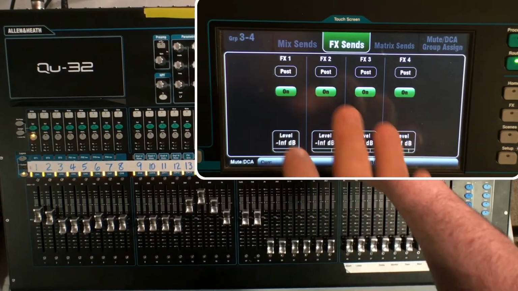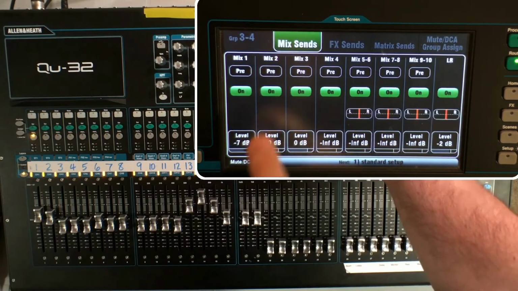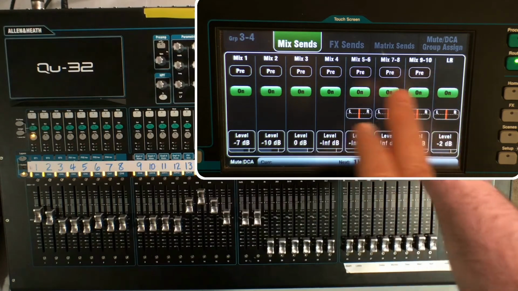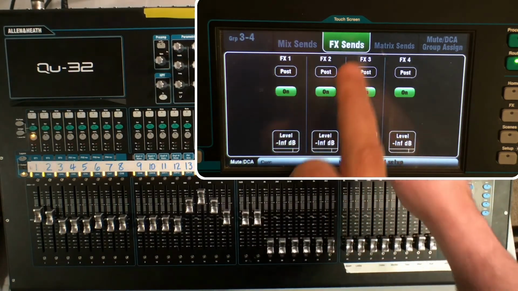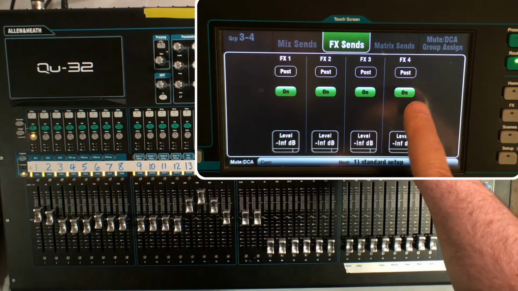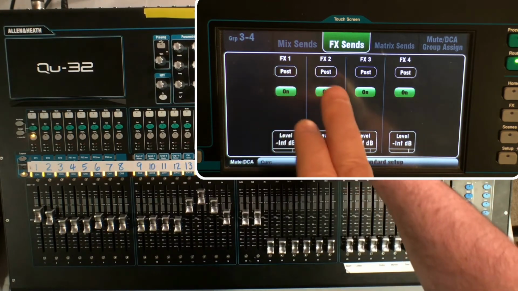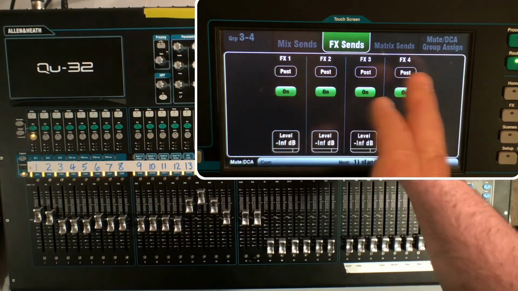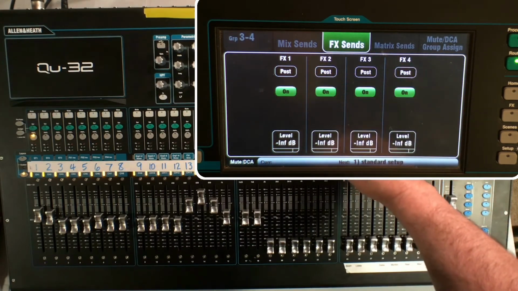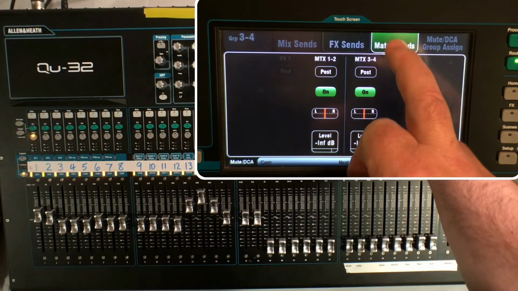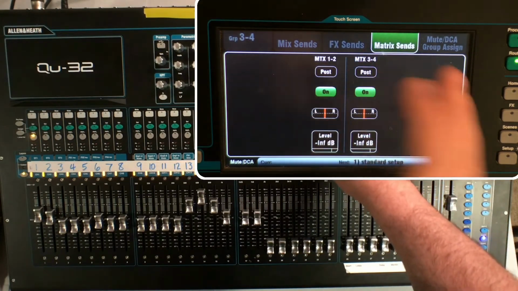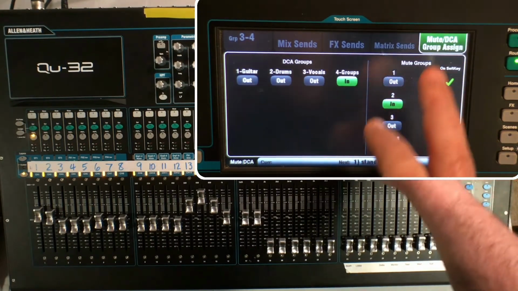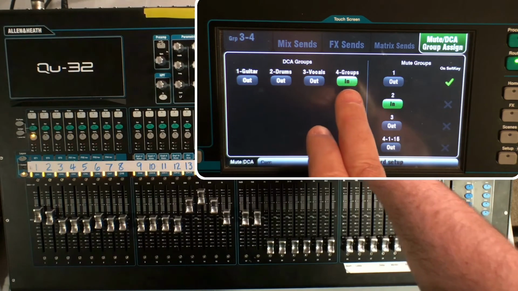Before we leave this routing screen, let's also talk about the last couple of tabs here. We talked about the mix sends, where we can send this group into any or all of the mixes. We can also send this group into any of the effects engines. And again, just simply turning them on and off to send them or not send them. You can also have them pre or post, depending on your choice of how that sound is going to be processed. We could also send them to a matrix, and we'll talk a little bit about matrix in the upcoming video very shortly.